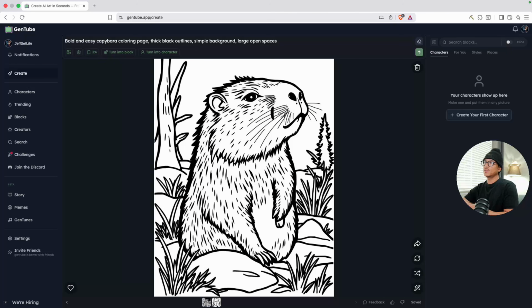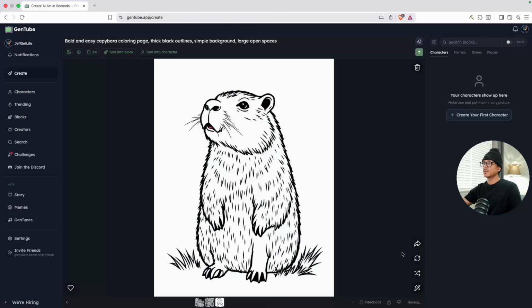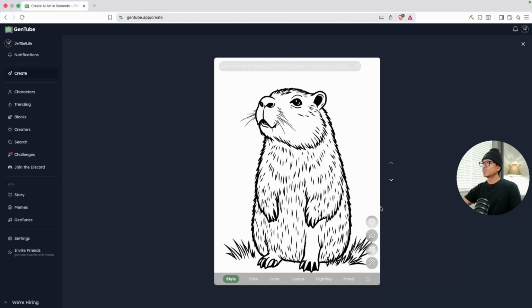Now I would say the quality is not that great, but because it is truly unlimited, we can go ahead and just click multiple times. This one got better, but there are still issues here. You can see the color right there on the tongue, and even on the feet here, or the paws, it's kind of messed up. So let's go ahead and go down here where we can change some styling.